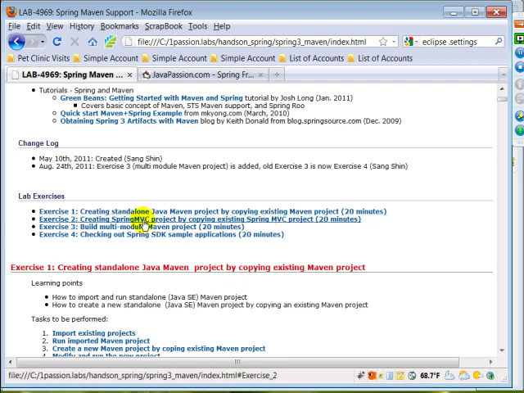Exercise 2 is doing the same thing for Spring MVC project. So here we are going to copy a Spring MVC project to create a new Spring MVC project. Exercise 3 is for building multi-module Maven projects. Last week, when we talked about Maven Basics, we didn't really talk about multi-module Maven projects, and that is the topic that we are going to cover, actually a Maven Advanced topic.